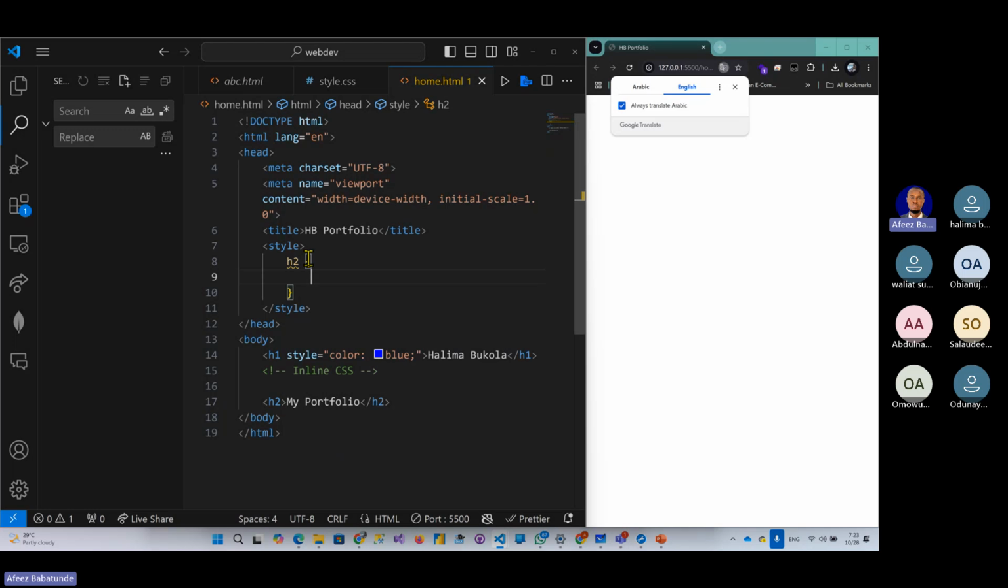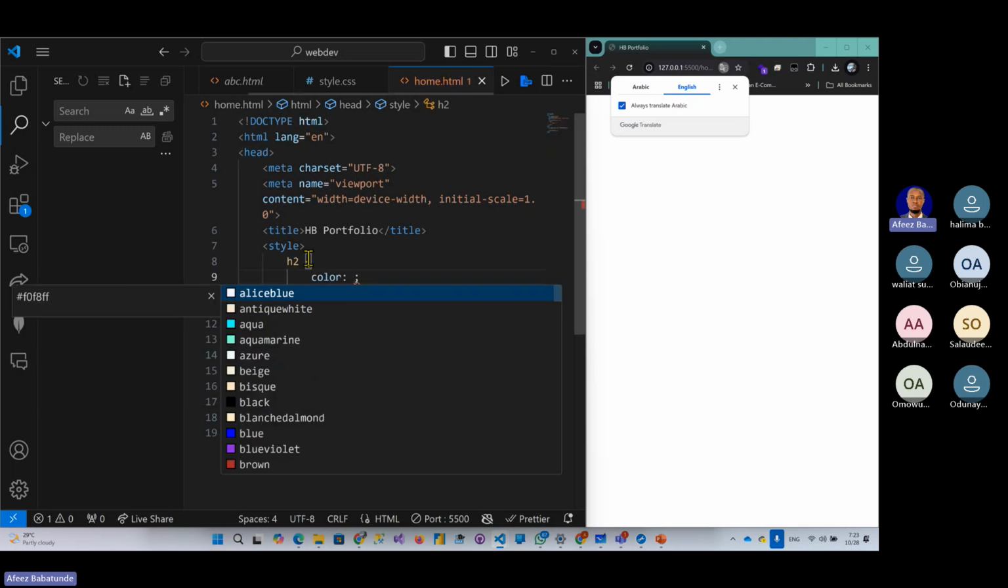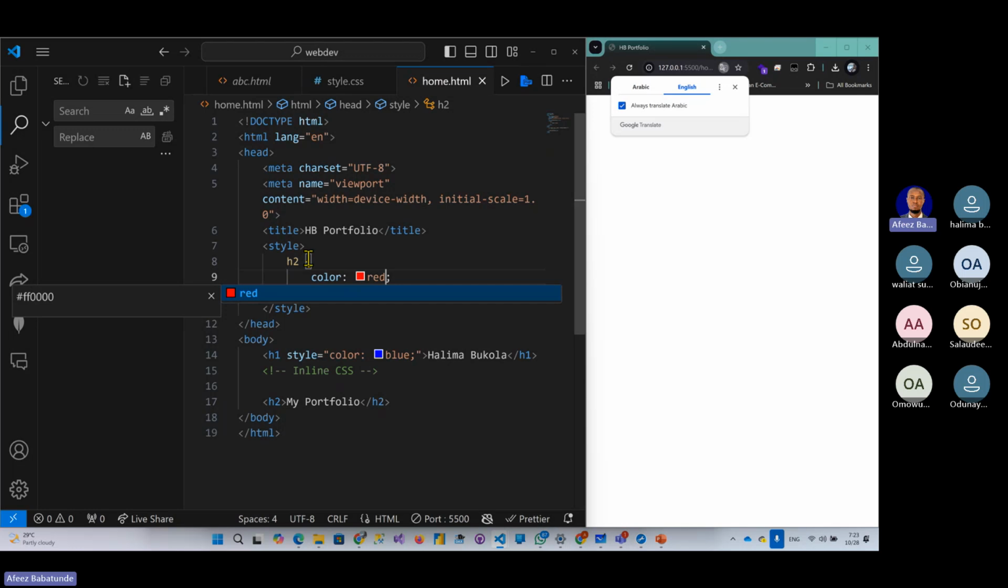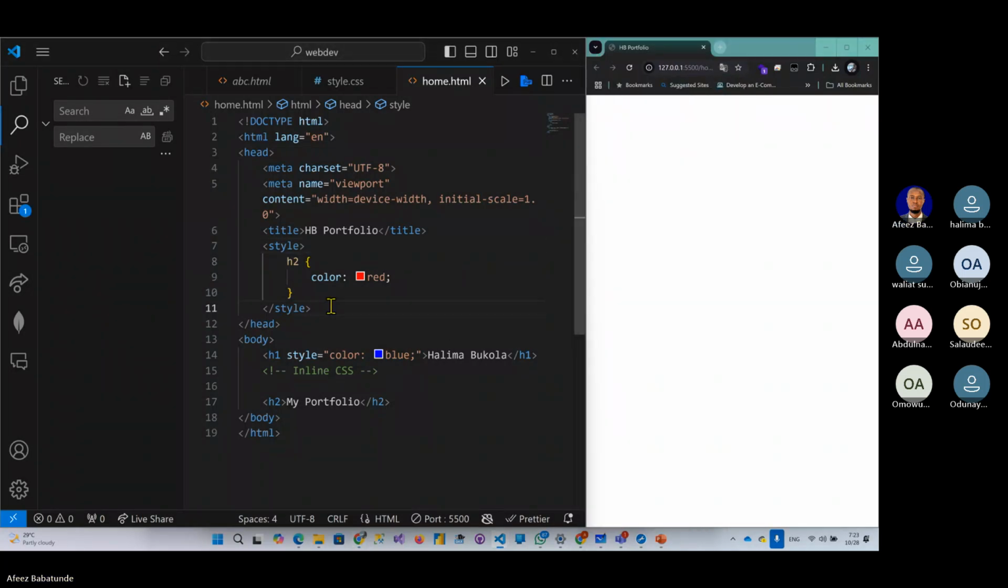I want to give it a value like, anytime you see H2 in this web page, give it a color of what? Color red. So anywhere you see H2, give it color red. Are we good? No, something is wrong. We cannot see our output. It's not displaying anything, meaning there's an error somewhere, but it's not showing here.